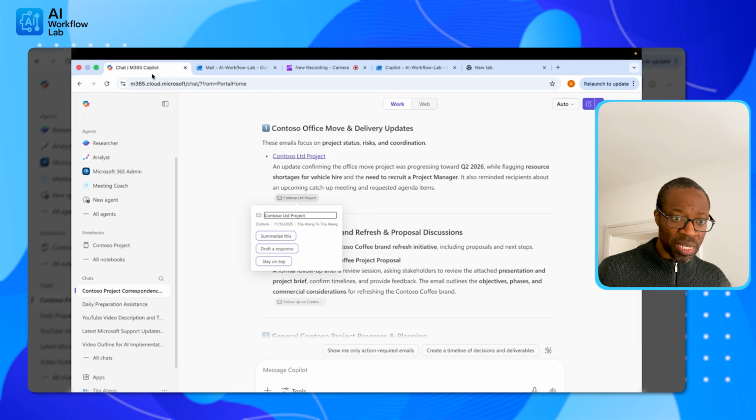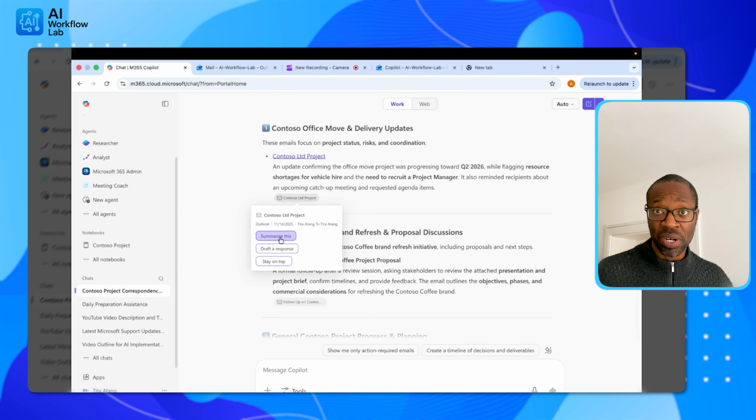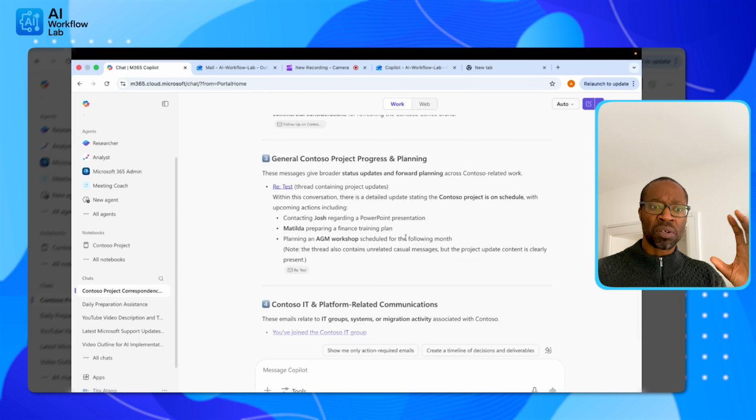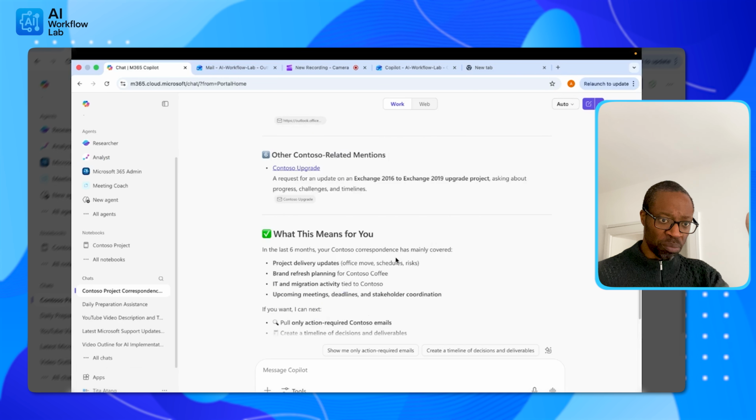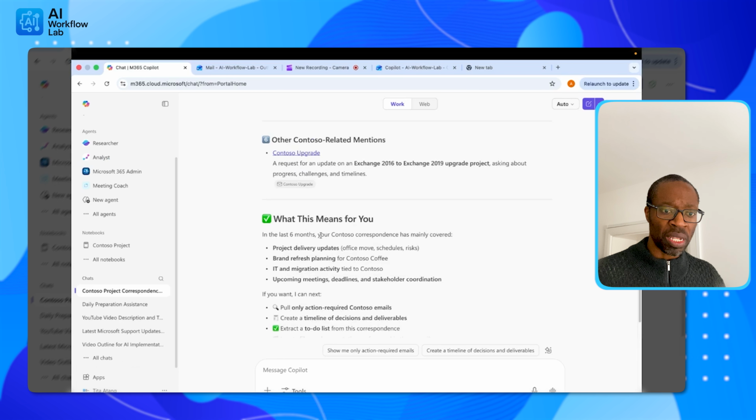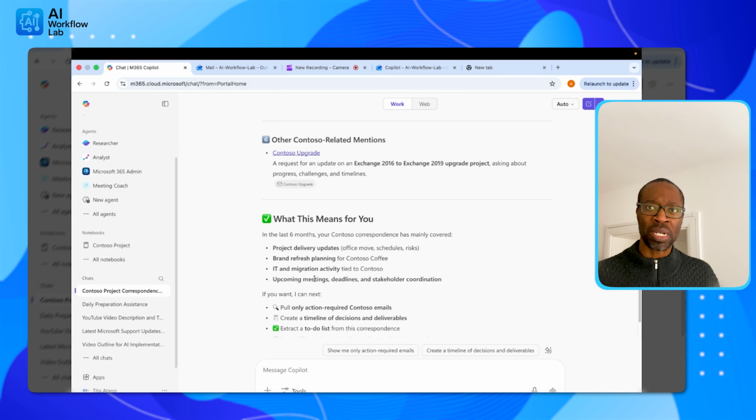I can even go that step further. Ask Copilot to summarize the findings of that email. But you can see it categorizes its results. It brings it in a nice table, in a nice user interface, and it even gives some context of what this means for me. The last 6 months, correspondence has been around projects, IT branding, upcoming meetings, etc. So context awareness is very powerful.